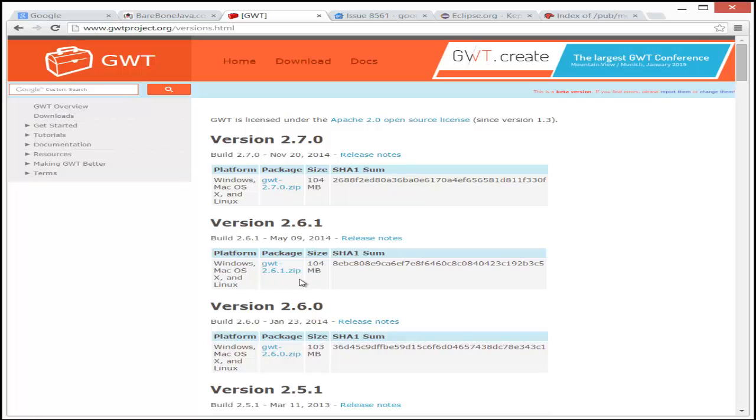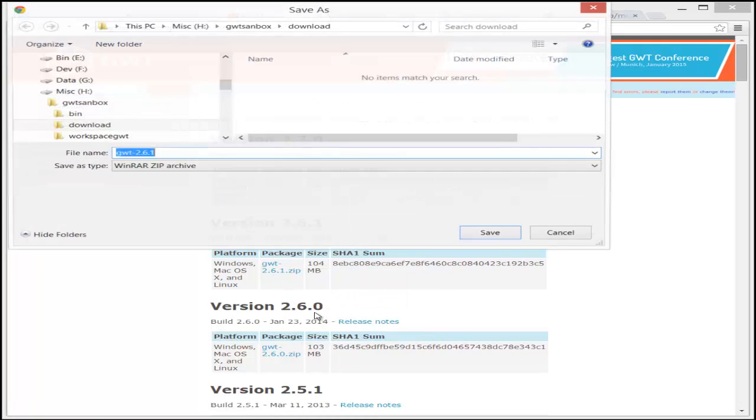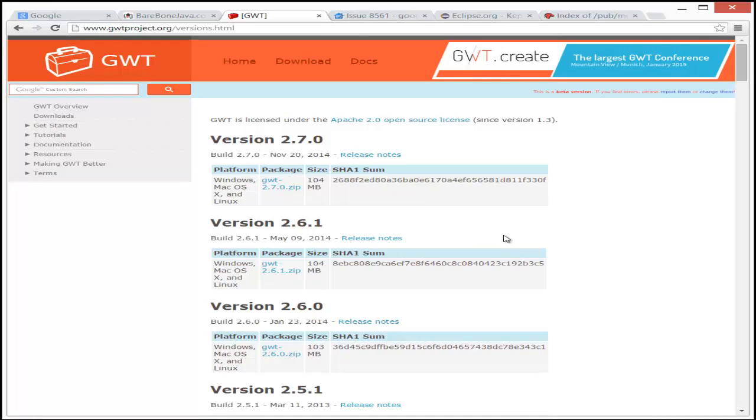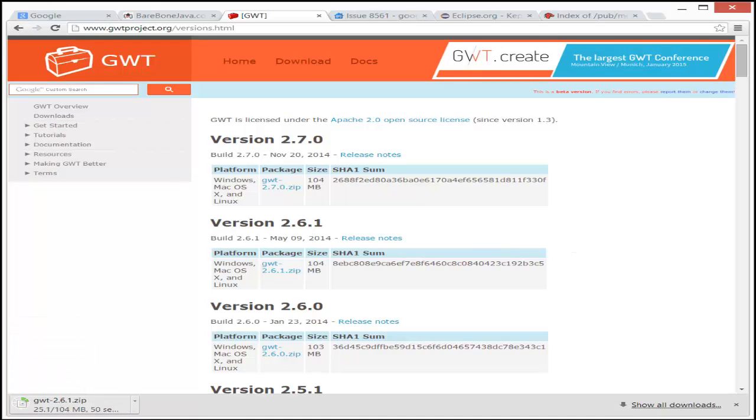So if you right click on the zip file, GWT 2.6.1 zip, you save it as a link, and we direct it to our sandbox download directory, save it, and it's downloaded and saved to our sandbox.